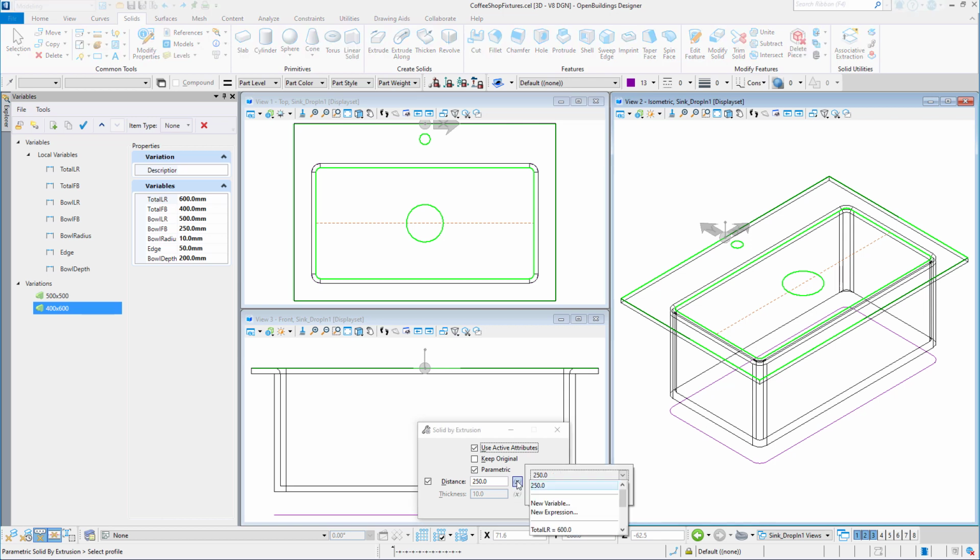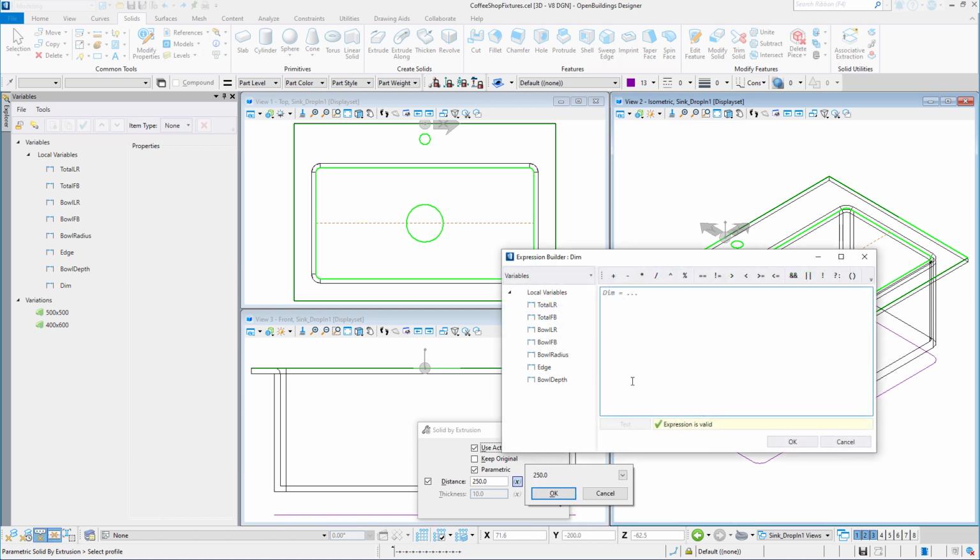Select the variable icon, select New Expression, and the expression dialog will open. There are a number of tools across the top for creating mathematical expressions, as well as conditional statements, but we'll keep it simple. Just double-click on the bowl depth variable to add it to the expression. Select the plus sign, and then type in 50. So our expression is bowl depth plus 50 millimeters. It is a good idea to always test the expression. It is valid, so select OK.